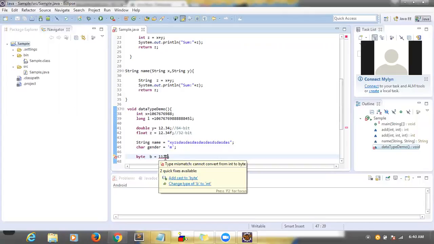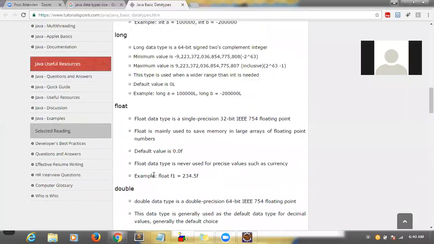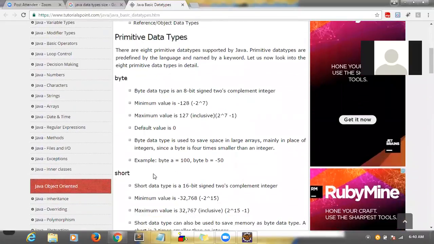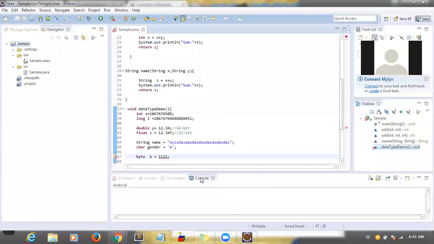Cannot convert from integer to byte. So what is the size? If you want, you can see the range of the byte here. Yes, this is the range of the byte. It can hold values from minus 128 to 127. Beyond that, it is not able to hold. If you want to save minus 127, it can hold it. Minus means negative value, correct.